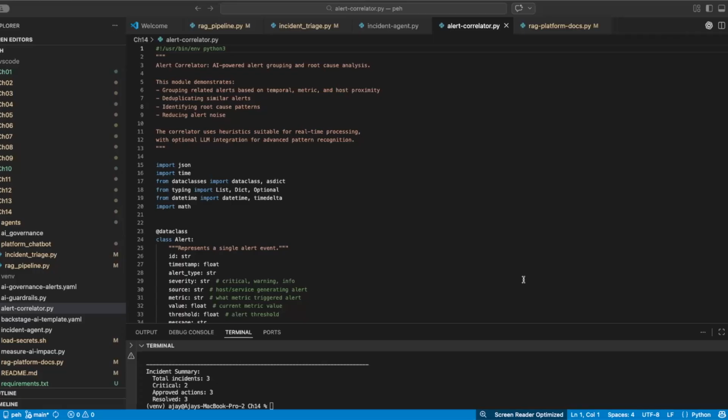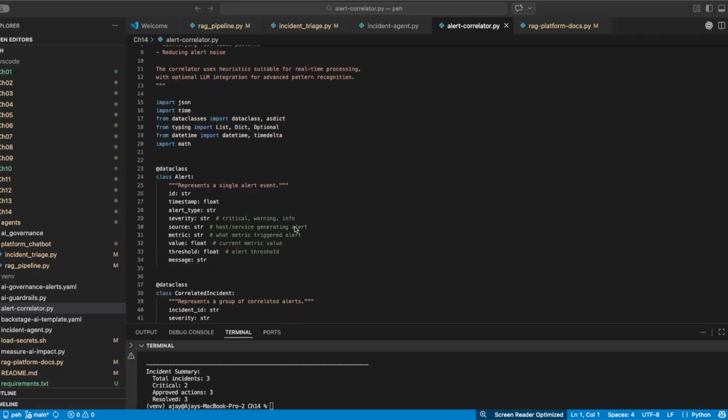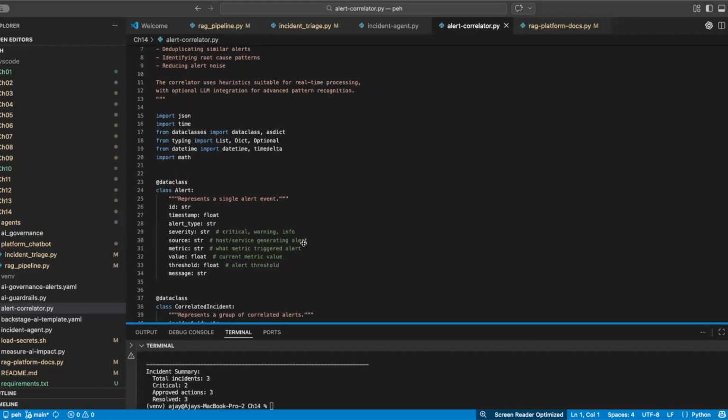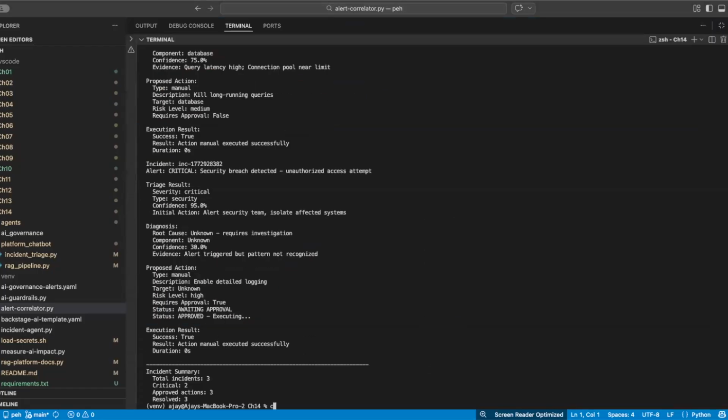So the AI capability is noise reduction. Here, instead of three separate PagerDuty tickets or whatever your alerting system tickets, your on-call engineer sees one incident with a correlation score showing how tightly these alerts are related. So that's what the script would do. Okay, so let's look at that and run it.